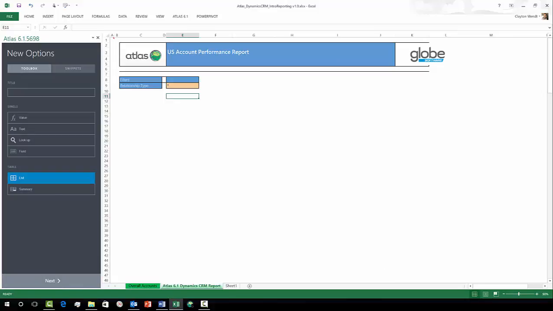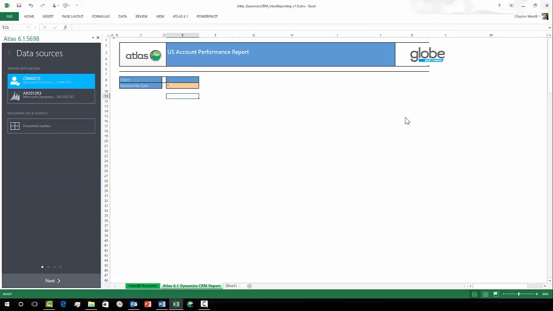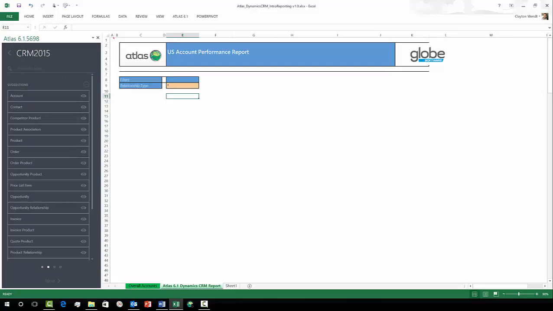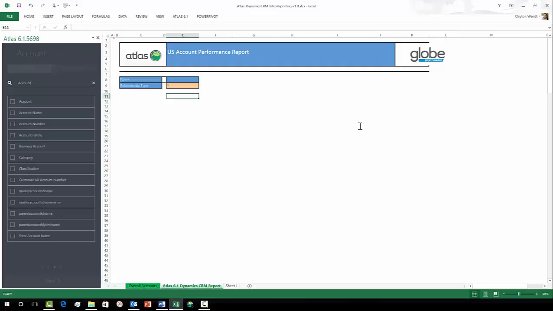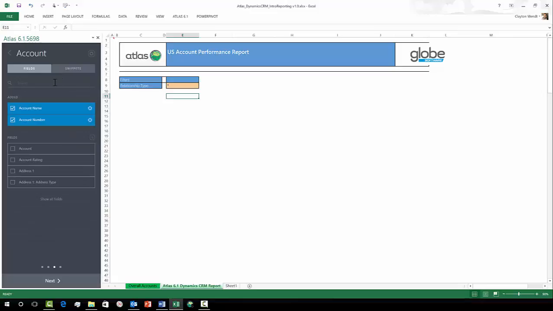Double click to select your data source, which is your CRM 2015. From your suggested table list, select the Accounts table. If the Accounts table is not listed among your suggested tables, use the search function to find the Accounts table. Once located, close the field search by clicking the X located at the end of the text input field. From the field list displayed, select the account name and the account number fields by placing a tick in the corresponding boxes.